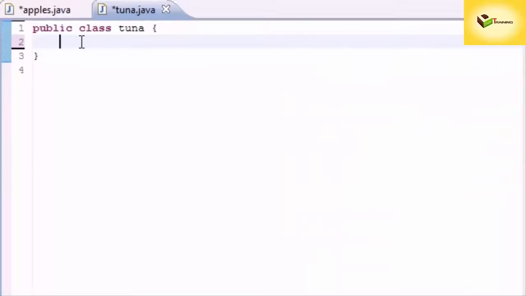What's up guys, welcome to your 16th Java tutorial, and in this tutorial I'm going to be teaching you guys how to use multiple methods and also something called instance variables when working with classes. So let's go ahead and open up our Tuna class and clear anything out if you have anything in there.